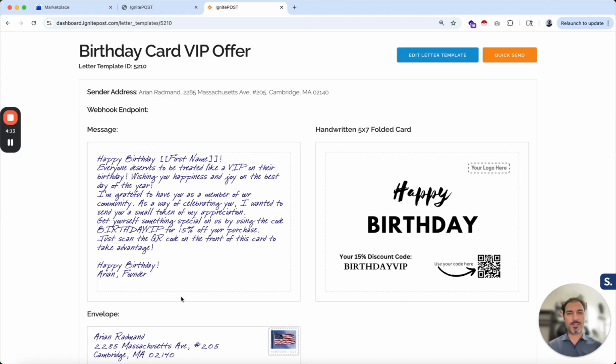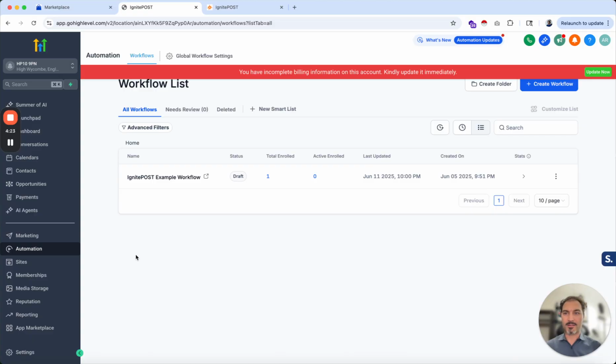Now what we're going to do is we're going to jump over into GoHighLevel, and I'm going to walk you through the steps of how you actually trigger this from a workflow. So if I jump into my GoHighLevel account, I pulled up my workflow list. This is basically where I would create a workflow and trigger a handwritten note from within that workflow.